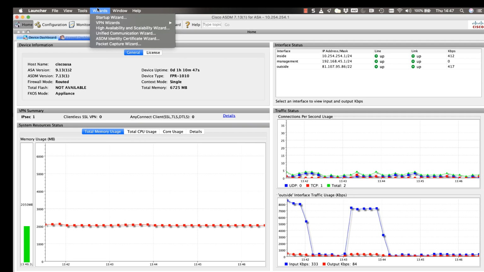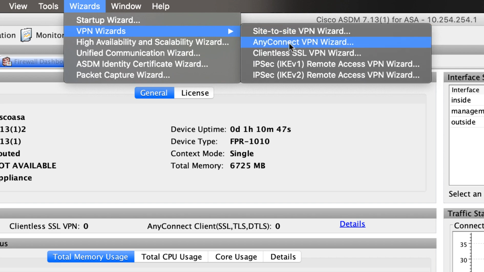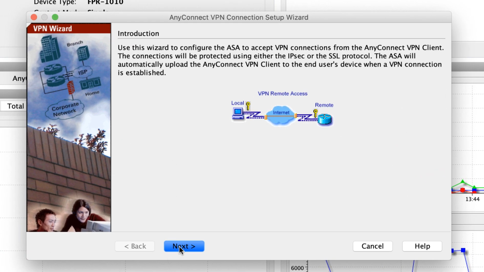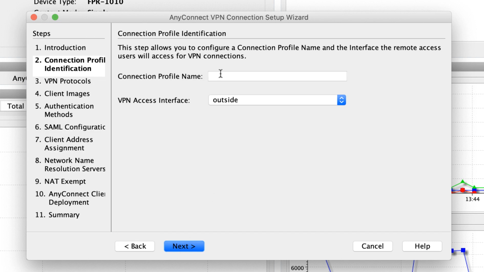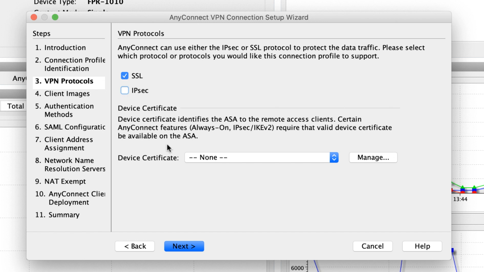Now there is a wizard. You've got a wizard, VPN wizard, AnyConnect VPN wizard. That'll make things considerably simpler for you. Click next. Now you need to give the connection a profile name. And we're going to terminate on the outside interface. Click next. Now I only want SSL, so I'm going to untick IPsec.